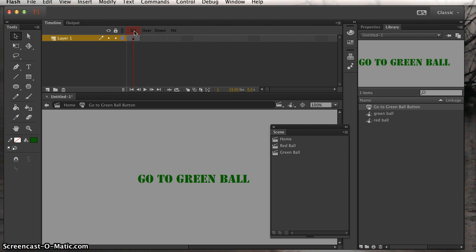The up state has to do with what the button looks like when we're not doing anything to it. The over state has to do with what happens when we hover over this. The down state has to do with what happens when we actually click on it. And the hit state is defining the area that all this can happen in. Okay, where it becomes a link, if we think about it like the internet, like it's a link on a web page.